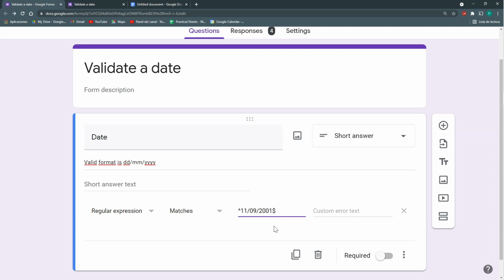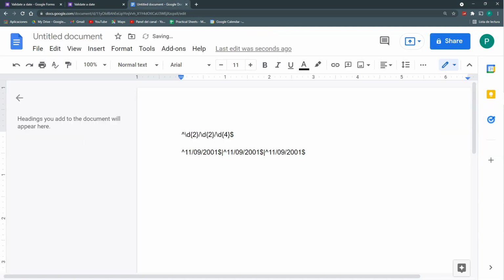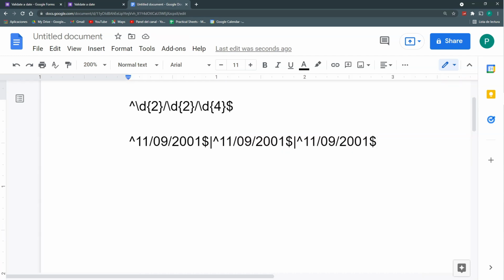What I wanted to show you next is this sign that I find at the left of the number 1 on my keyboard. And this sign means or in regular expressions. This means that it will only accept this, or it may also accept this other one, or it may also accept this other one. One thing I don't like about this is that the field for regular expressions is very small. So I'm going to take this and paste it here in my Google Docs where we can see it better. So for example, let's say we have a seminar on the 11th of November of 2021, the 12th of November 2021, or the 13th of November of 2021.